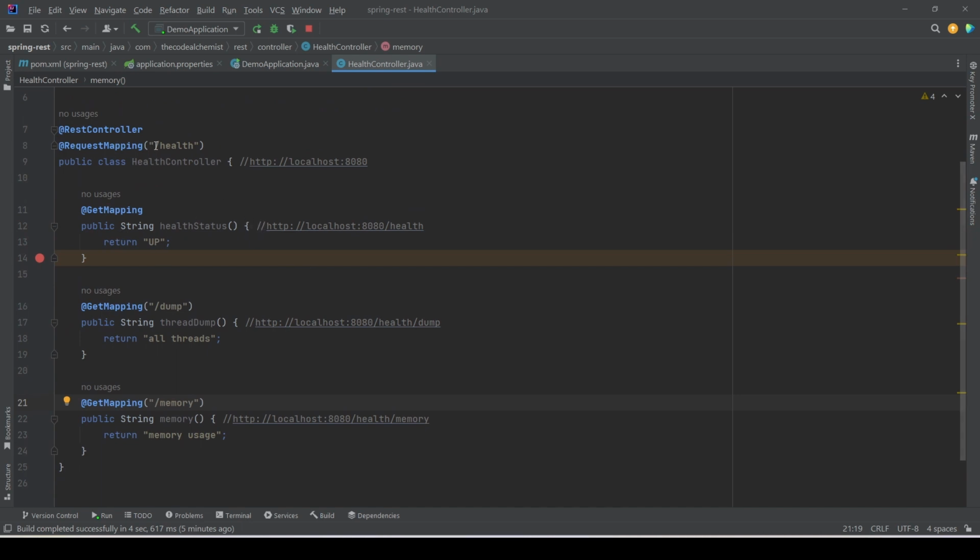What we are doing, we are defining the URL pattern for health functionality on the controller level. So all the URLs that start with health will be intercepted by this controller. Spring Boot will see there is a controller which is responsible for health endpoint, and it will redirect all the requests related to health to this controller. And after that, it will start matching the methods.